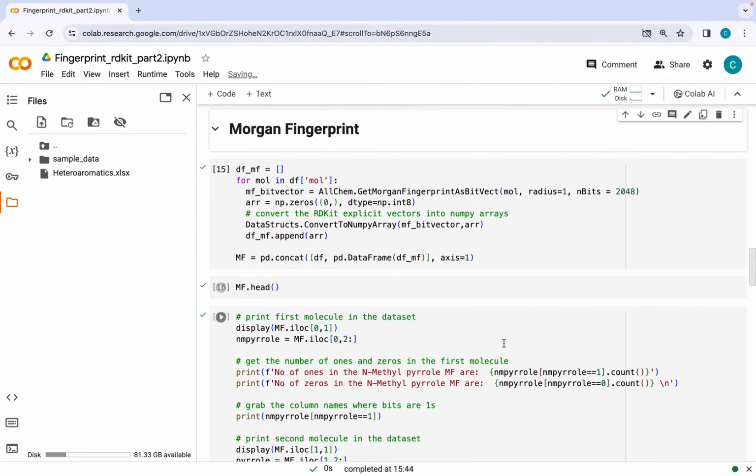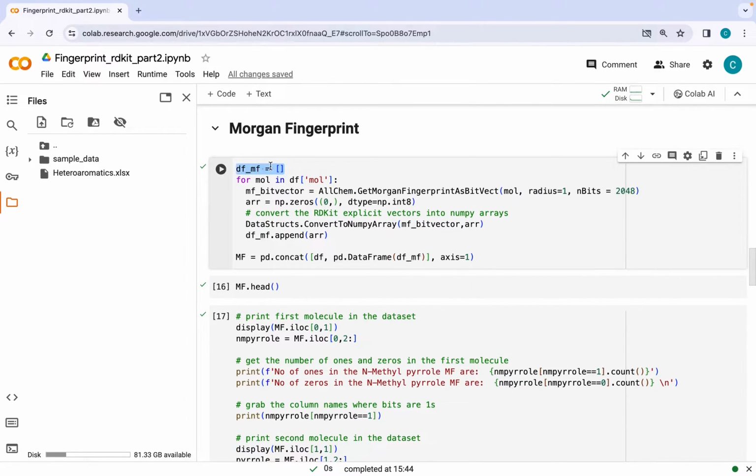So now let's go ahead and see how we can generate Morgan fingerprints. Again, we will create an empty list here, followed by iterating through each molecule. First, it will generate a bit vector, and we will convert this bit vector into numpy arrays and then append it to this empty list. In the end, we will have a list containing 14 different arrays because we have 14 molecules in our dataset. And we will convert it into a data frame and append it to our original dataset so that we have the Morgan fingerprint corresponding to each SMILES.